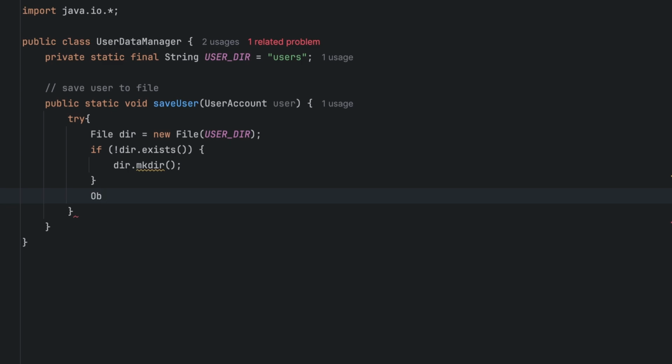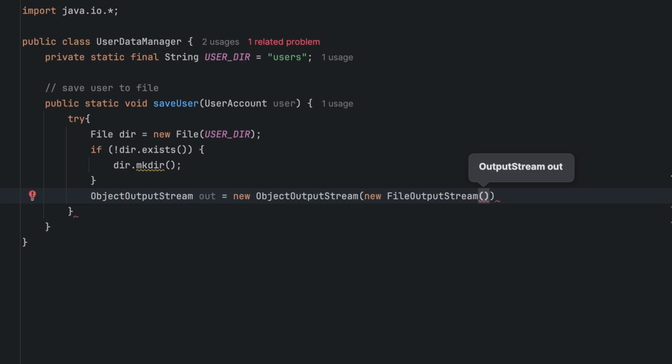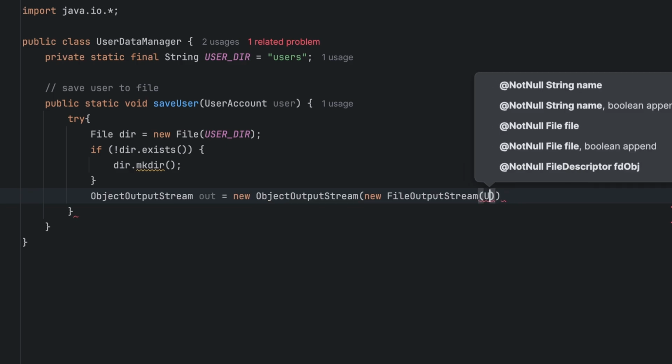So there's another class called ObjectOutputStream. Now I want to output what? I want to create another object from the ObjectOutputStream class, and it has parameters, so we're going to call new FileOutputStream. Inside here we're going to pass in the user directory, which is our initial users here. Then we're going to add a forward slash.